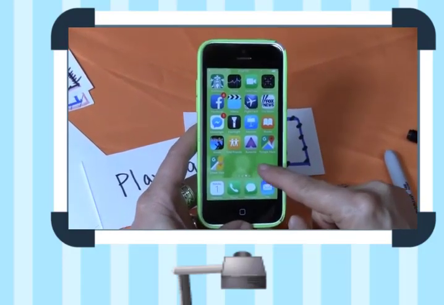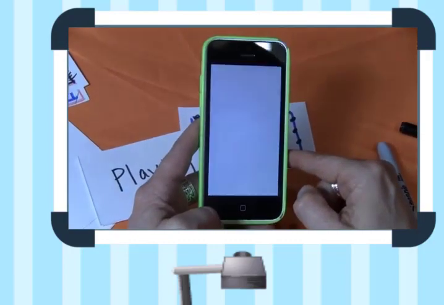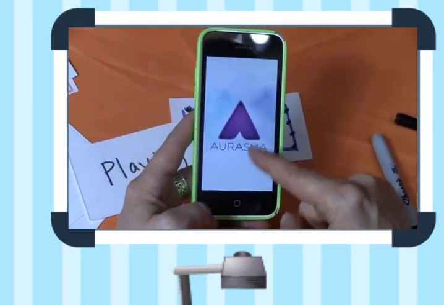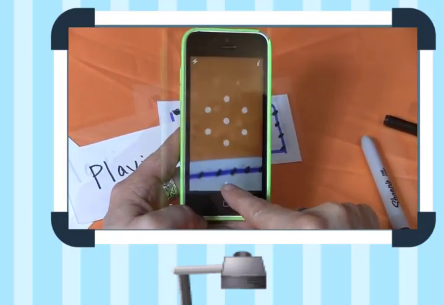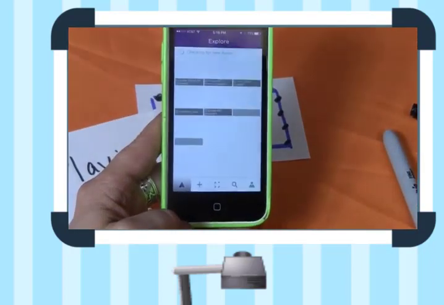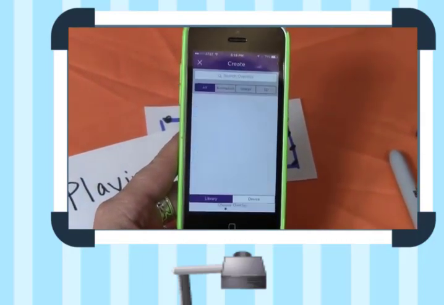Okay, so let me show you Rasma. Now I've downloaded it off of iTunes. You can download this off of Google Play too. And you're going to notice it's going to pop up here in a minute. Hit this little A. And at the bottom you'll see a plus sign. So you hit the plus sign to get started.